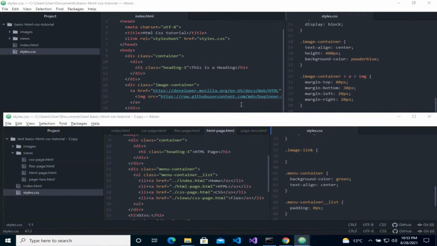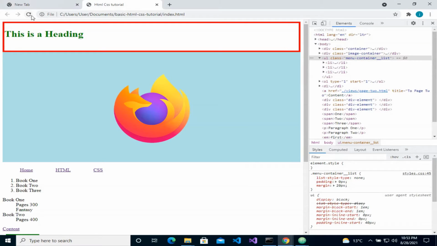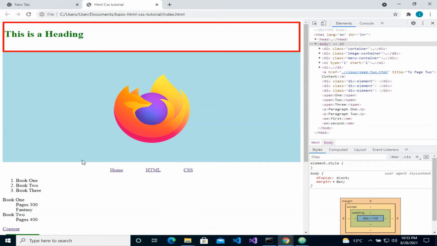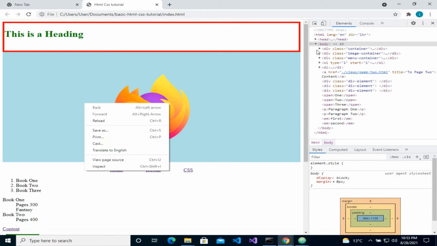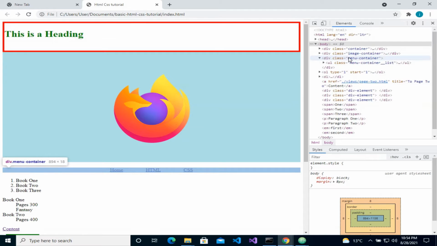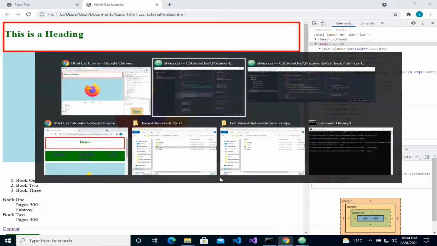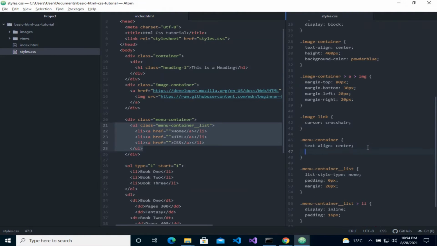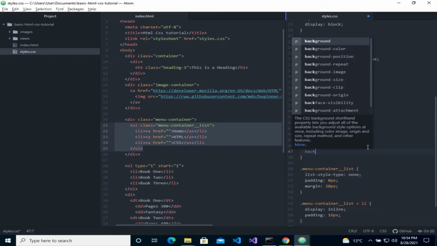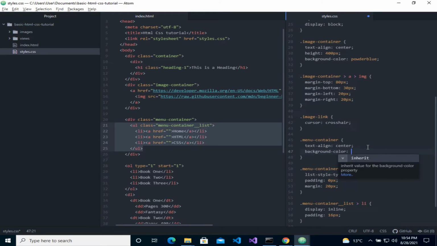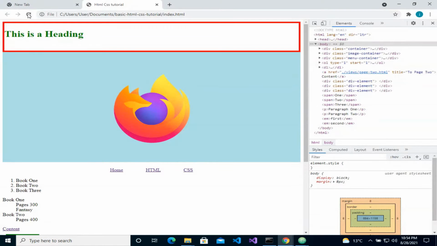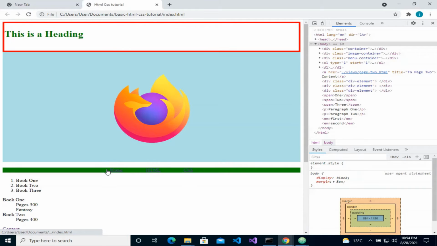I'll save. We'll see how this looks. Now we've got our menu items displayed in the center of our menu container div. I'm also going to set a background color just so we know what we are working with. We will want to push this div out a bit.